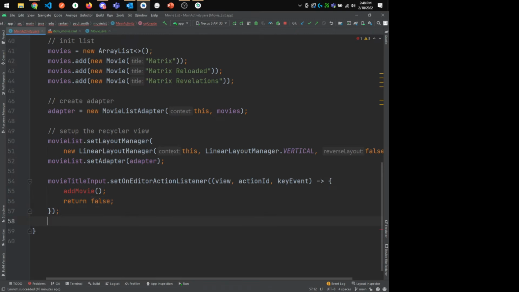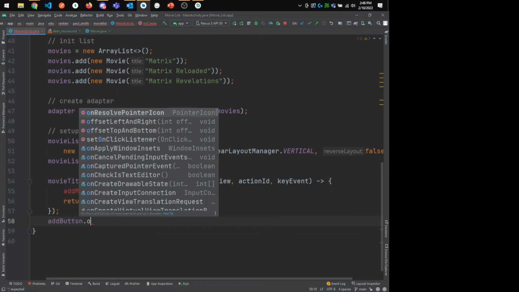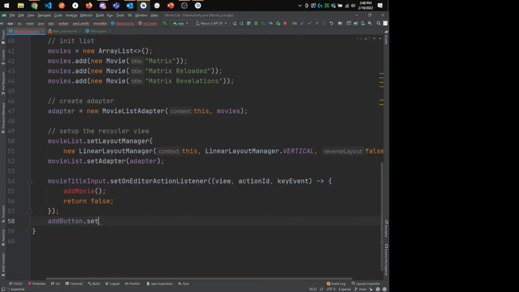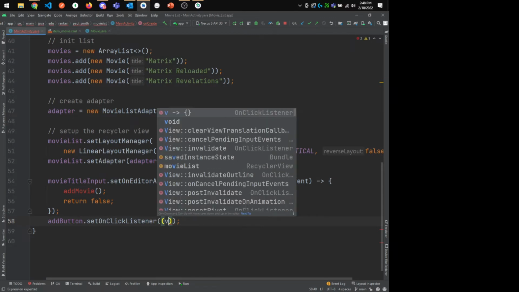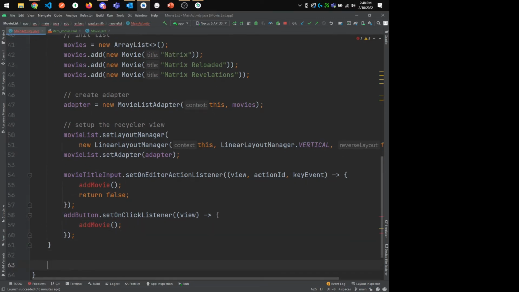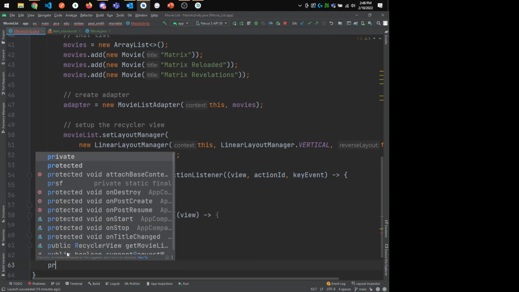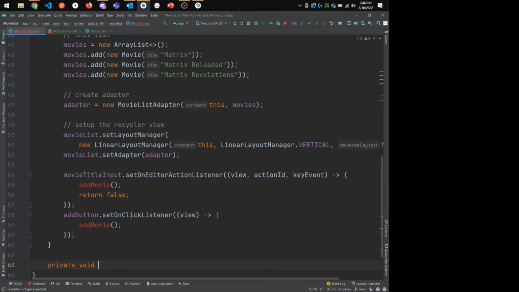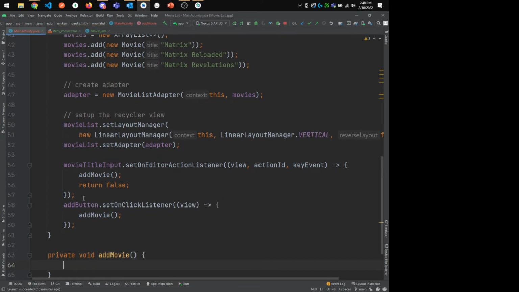Okay. If the user clicks on the button, so add button dot set on click listener, view, add movie. So I want to initiate that regardless of which of those two pathways the user goes through. Okay, so I'm going to declare both of those things there. They're both referring to an add movie button and a movie function that I haven't created yet. So private void add movie. So I can create that function so I can reuse it.